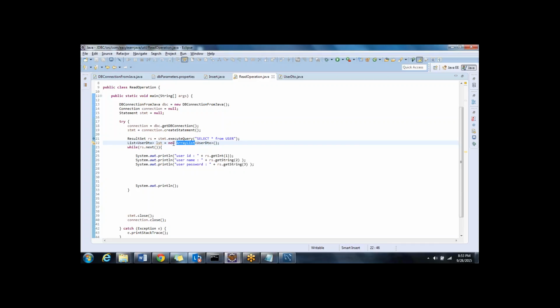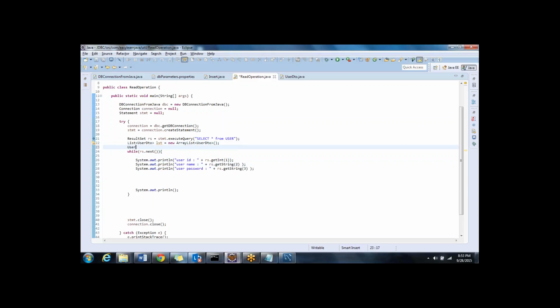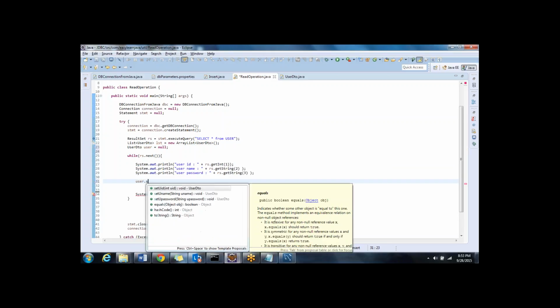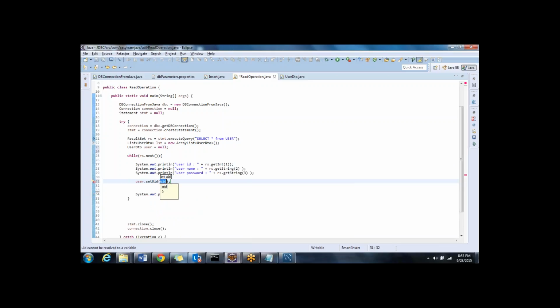So here, user DTO user equal to null, and if you don't understand, please stop me and let me know. Okay, so here I'm populating that user object, user dot set user ID. So I'm expecting an answer from everyone. What exactly do I need to write at line number 31 in the highlighted part, at UID in the brackets?